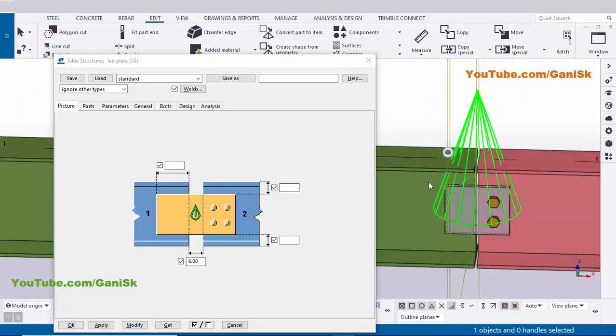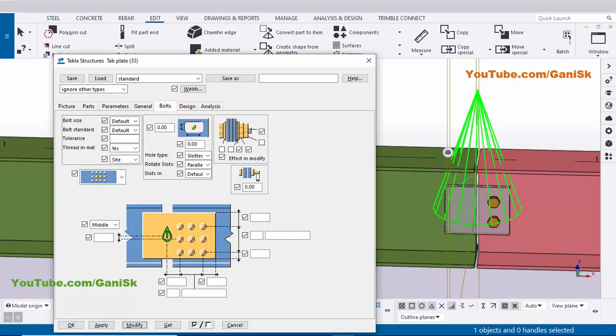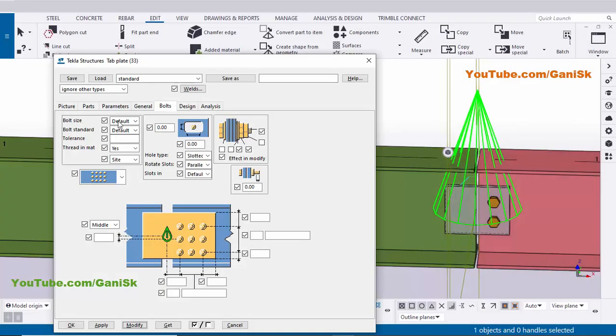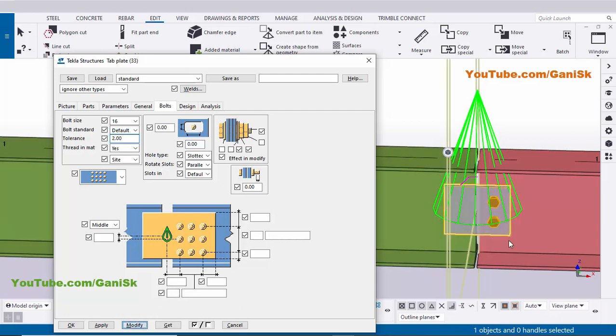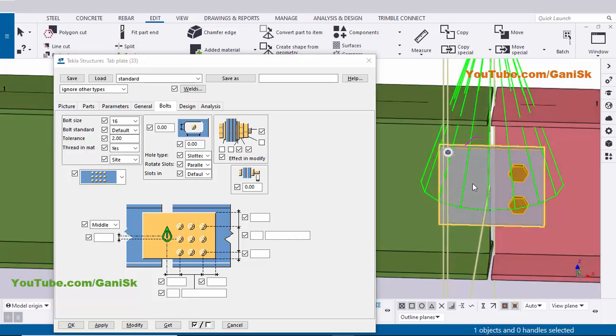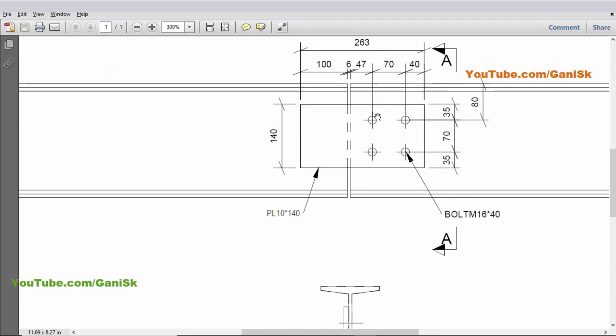Now coming to the bolt spacing, click on this bolt tab. In the bolt tab you can control this bolt size. In our example we have bolt size 16 dia, so we need to take bolt size 16 dia here. By default we take bolt standard default with this 8.8 XOX. As per your design you can change the bolt standard from this list. And tolerance we take 2 millimeter by default. Now click on modify to see the result. You can see now this bolt size is 16 dia. Now coming to bolt spacing, you can see we have this example.